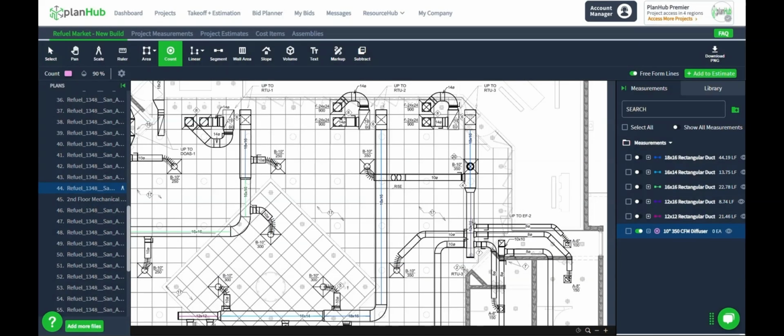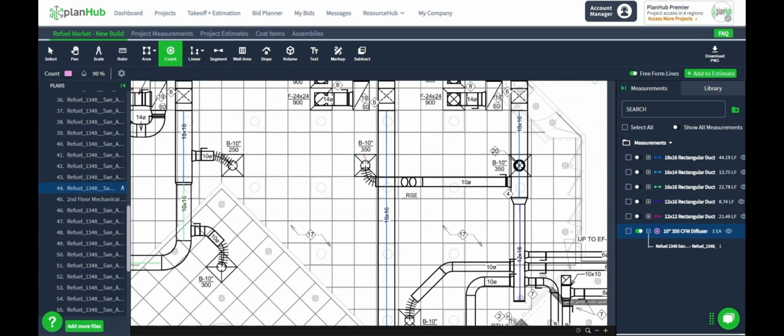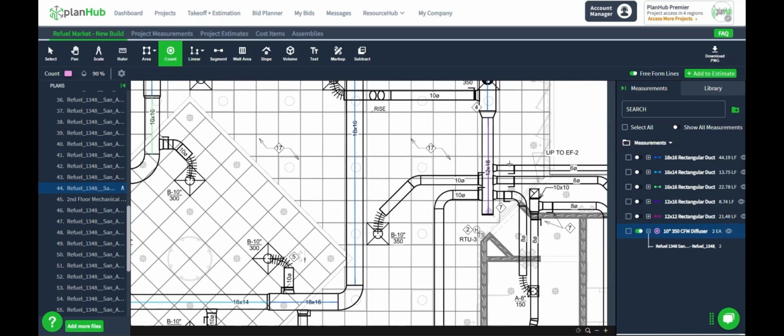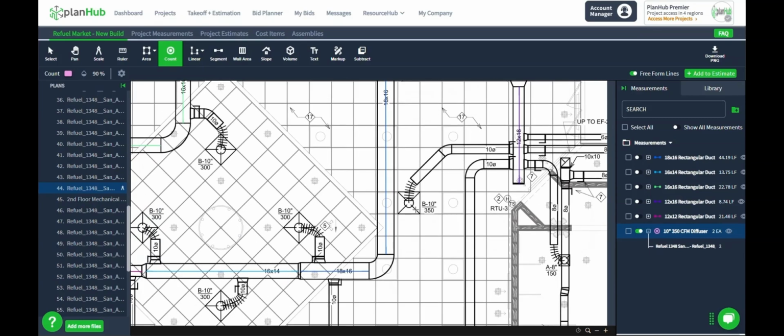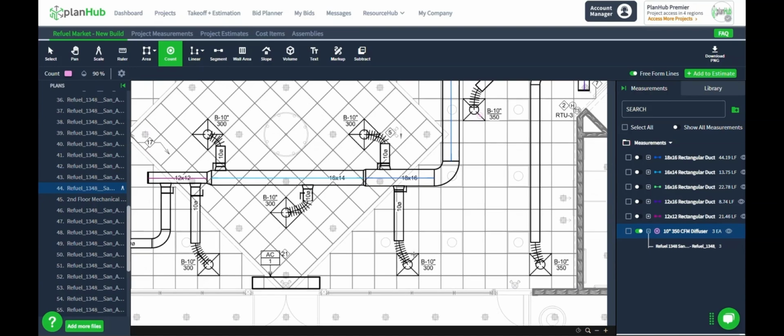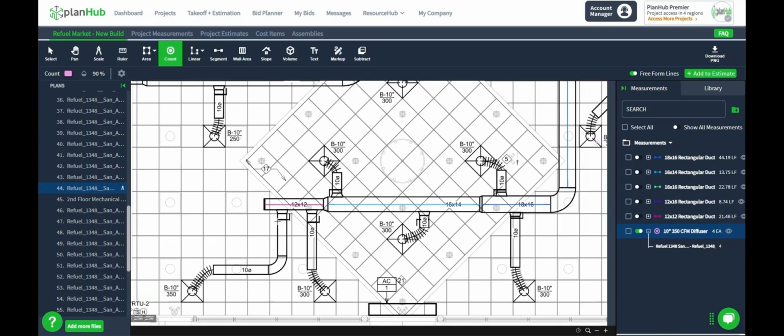I'm going to simply hover my mouse above every occurrence of a 10-inch 350 CFM diffuser and click one time so it places a dot on the page. That shows me that that diffuser has been counted to make sure I don't repeat count any of the objects. Now move around my plan page, again right clicking to drag the document as I go, and place a count dot on every one of the diffusers that meets the qualifications for the one I'm measuring.